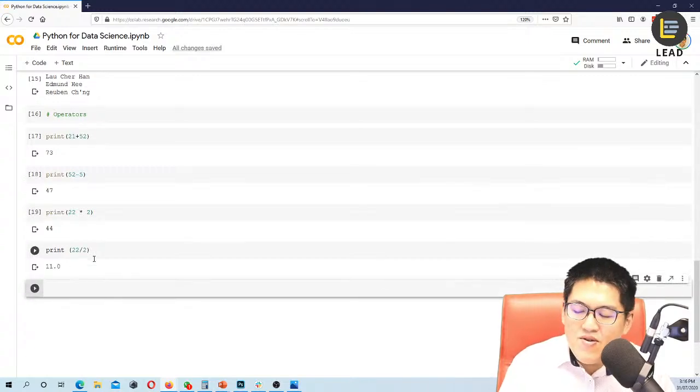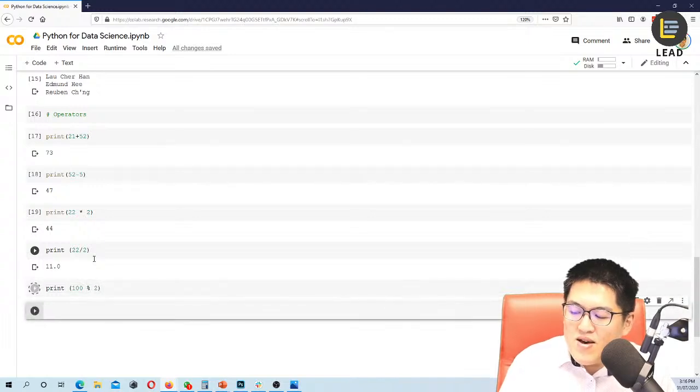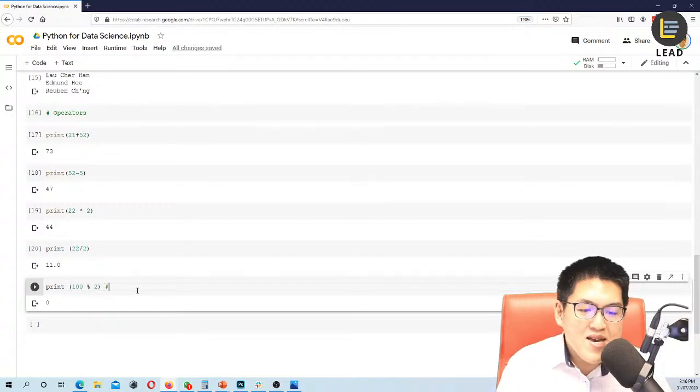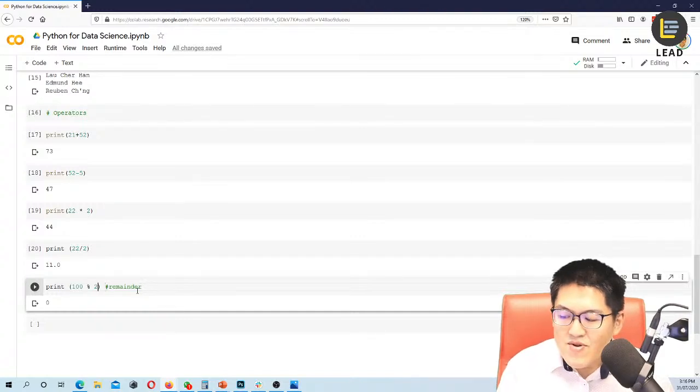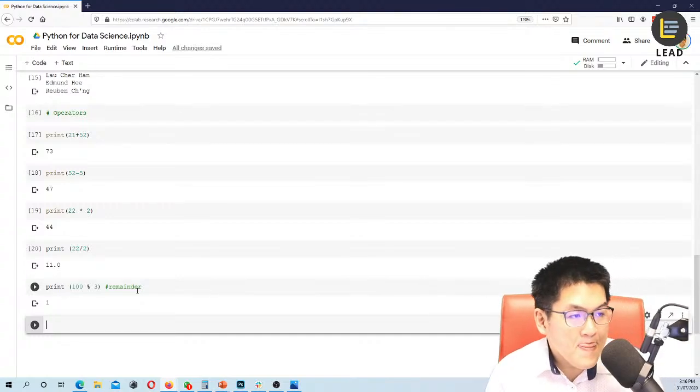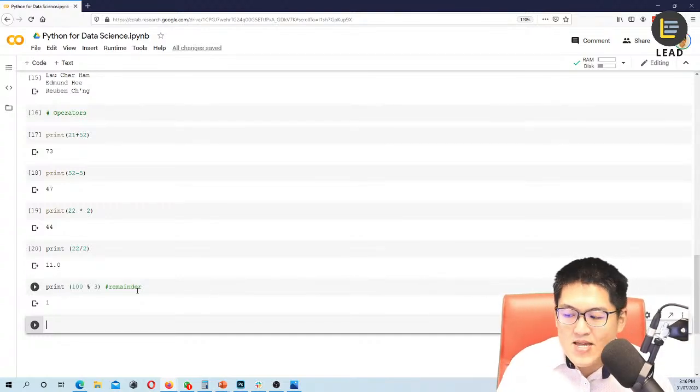Or you can also use mod, for example if you want to know the remainder. The percentage mark actually stands for remainder. We know that 100 divided by 2, the remainder is 0. If we do 100 divided by 3, it should be 33, remainder is 1. Okay, so this is the operator.